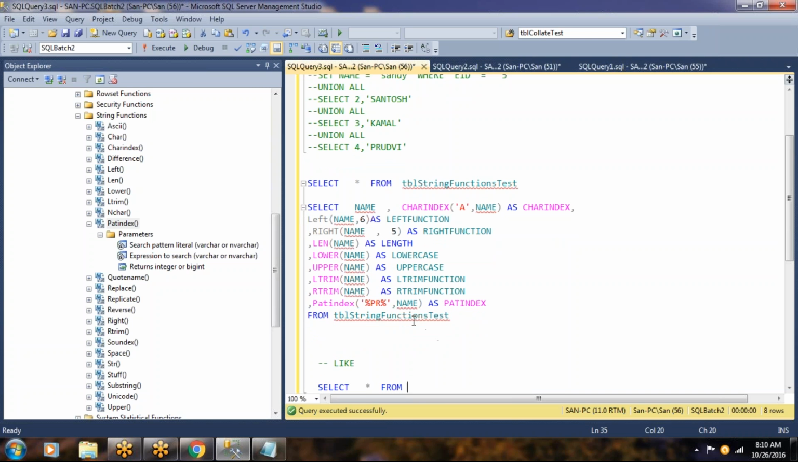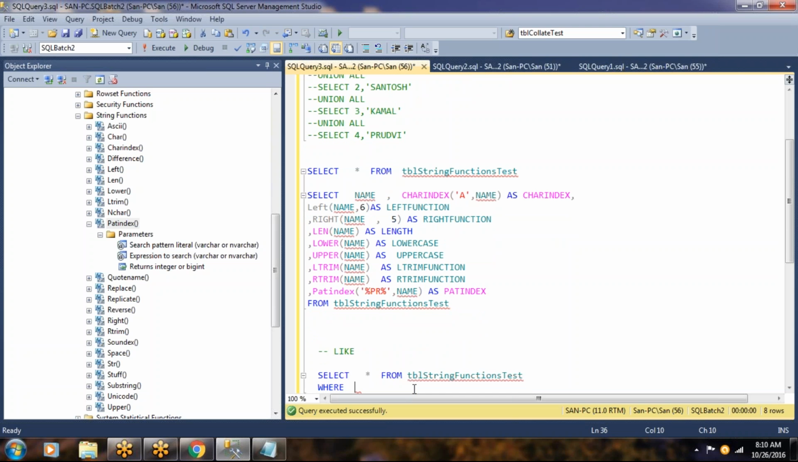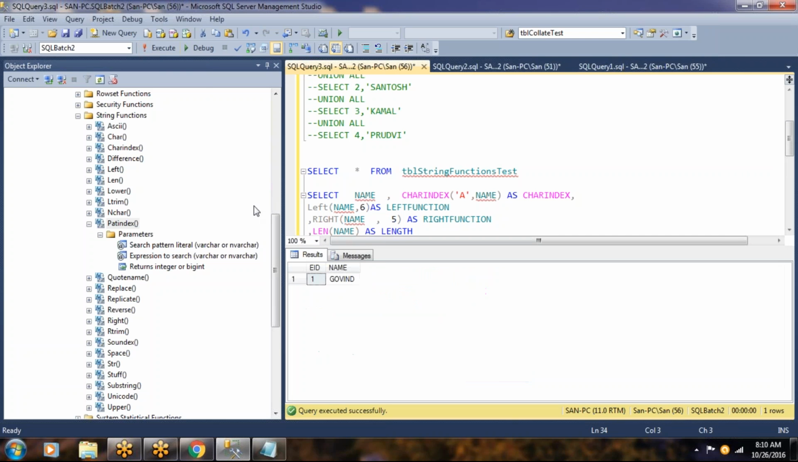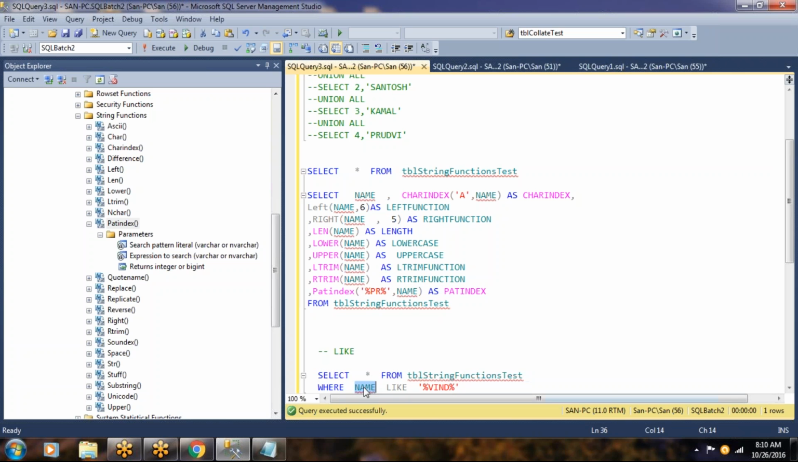select star from TBL function test where name like. Okay, if I place like this, inside this particular table, whenever a name has, at any place inside the string, the characters VIND together, then it would find the result set and give you that result set, okay.